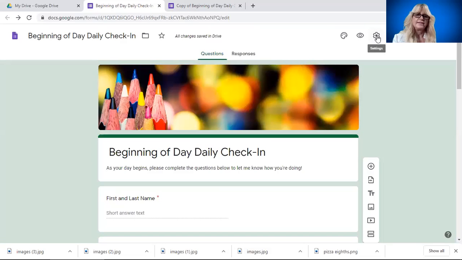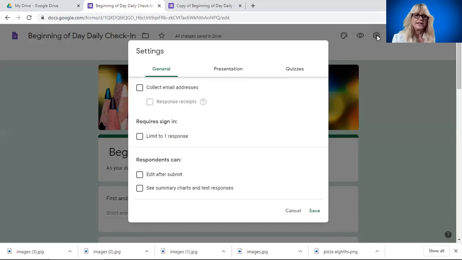This is a settings gear. So let's touch settings, and there are 3 settings that you need to be aware of: general, presentation, and quizzes.